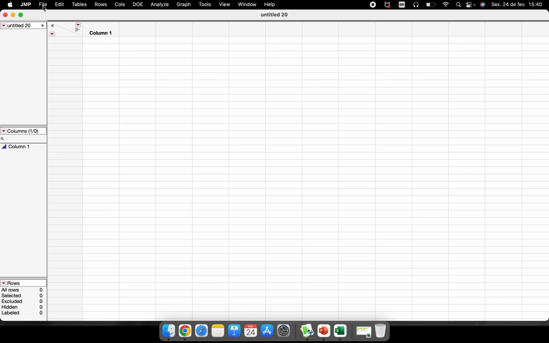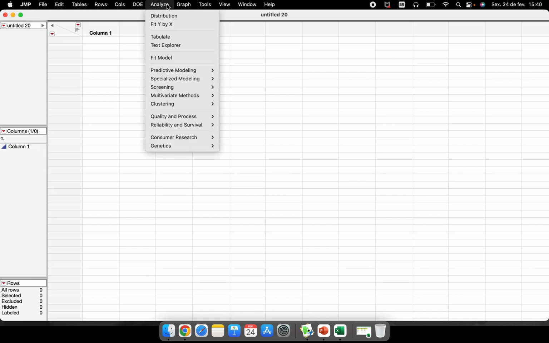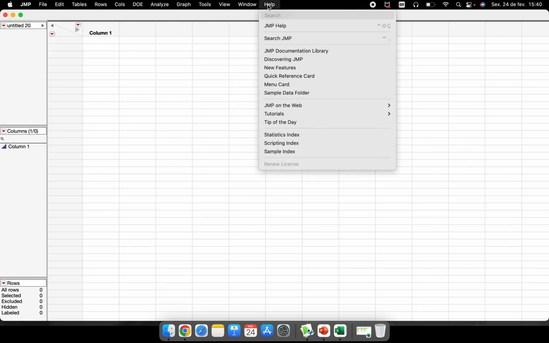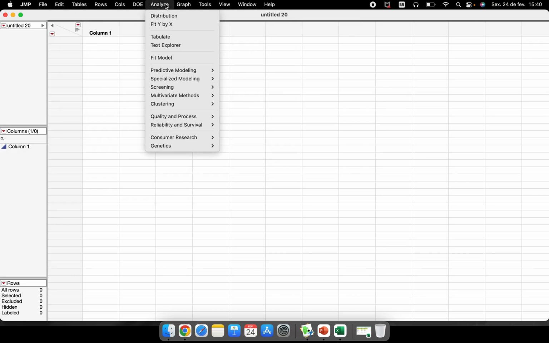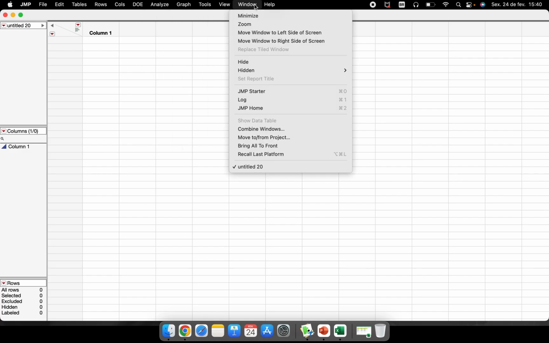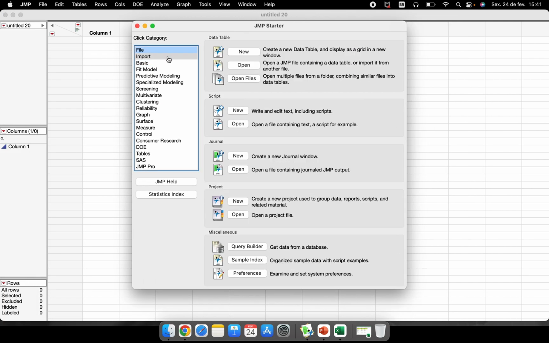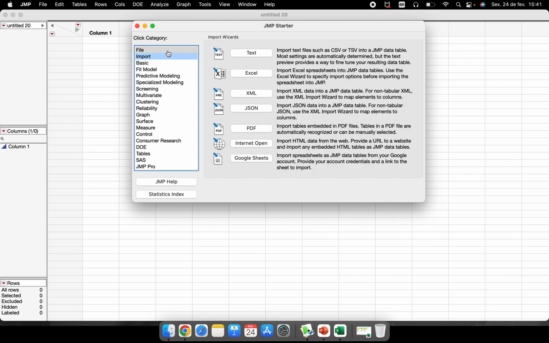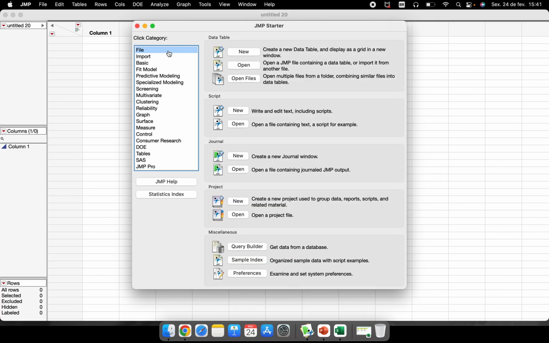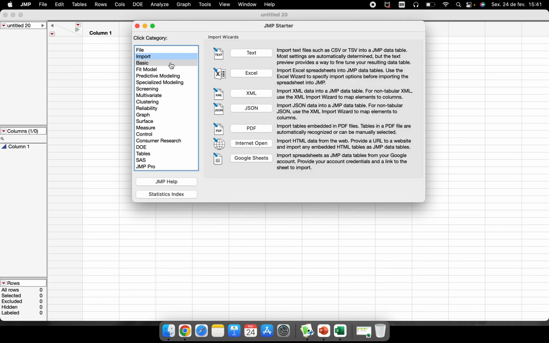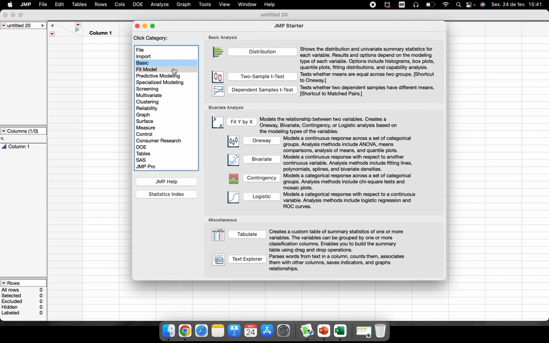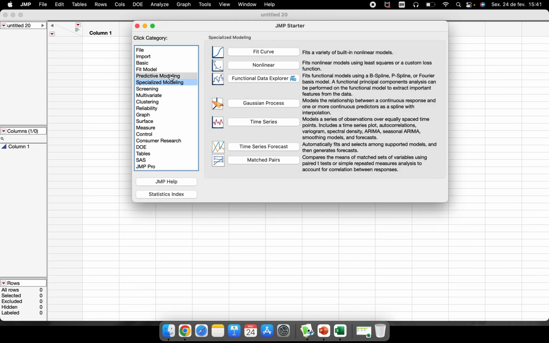So instead of opening each part of the software and showing you the differences, I will use something that JMP itself has. It's the JMP Starter. You can open JMP Starter here and you will see the differences between JMP Standard and JMP Pro. For example, we could navigate to each one and see what the differences are, right?